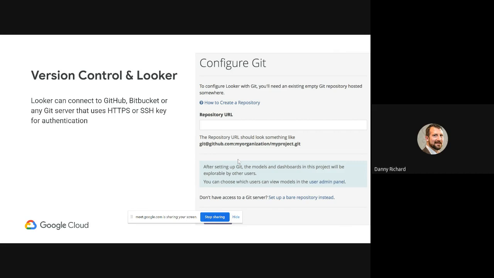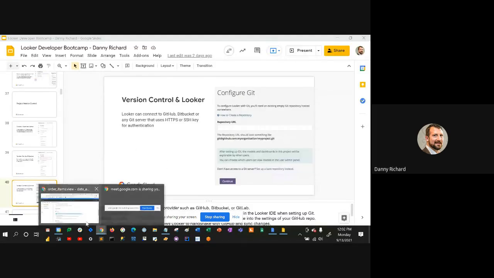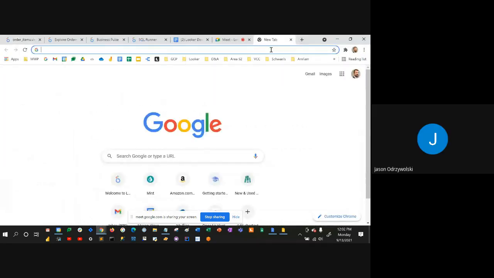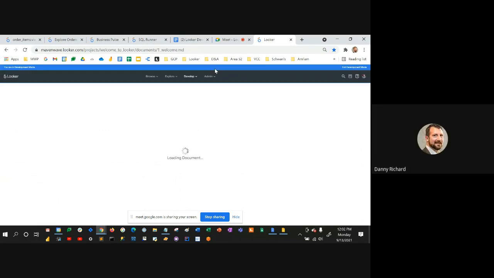You only need to set up Git once per project. This is another thing that just gets done once at the very beginning by a team lead or admin. So if you need help setting up GitHub, it's not difficult at all. Let me show you just how to set up GitHub.